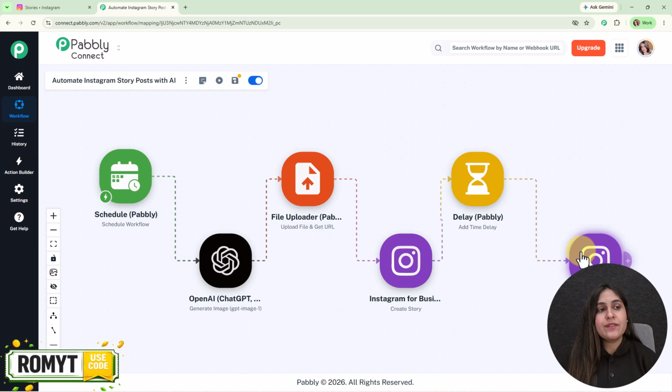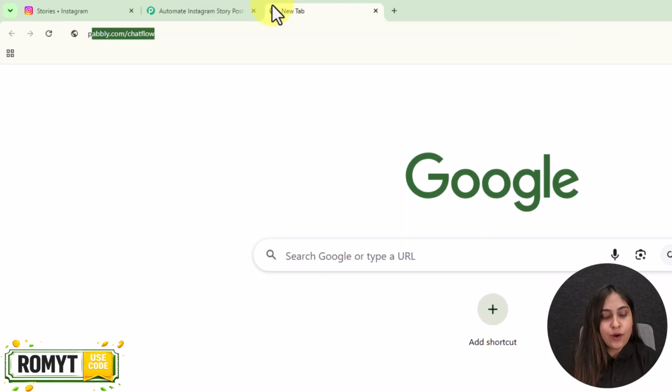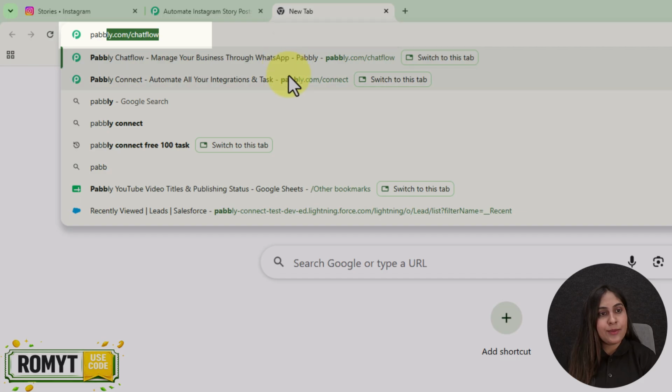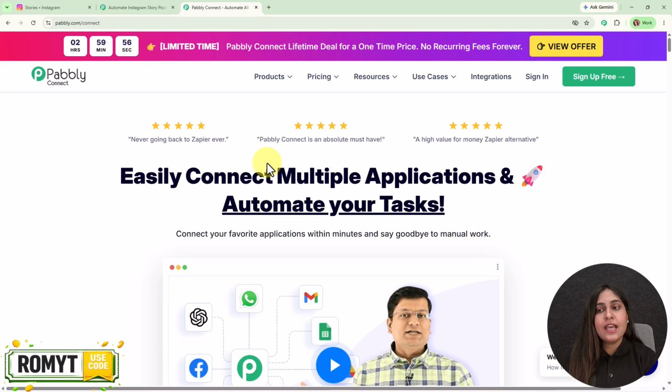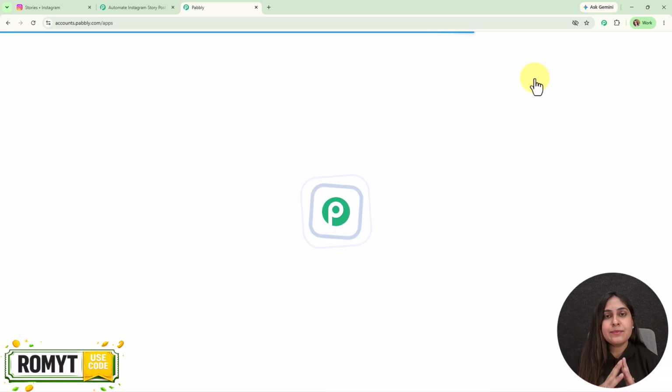Alright, so to begin the process, you need to search for pabbly.com/connect in your browser, and it will take you to the homepage of Pabbly Connect. Here you can see some options. First, if you're a new user, click on sign up for free and get 100 free tasks every month to explore the software. Or else if you're an existing user like me, then simply sign in.